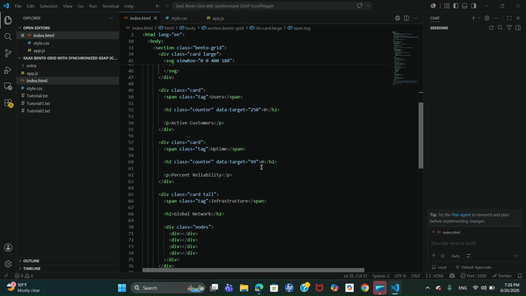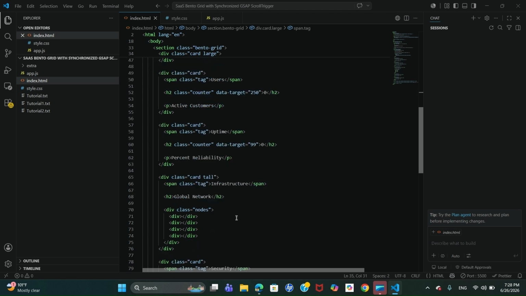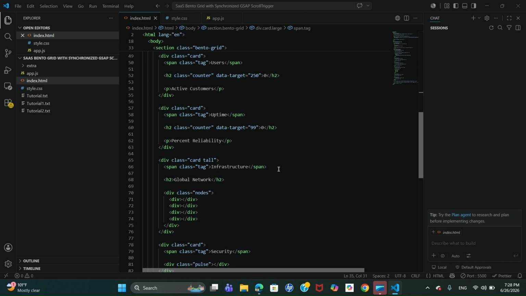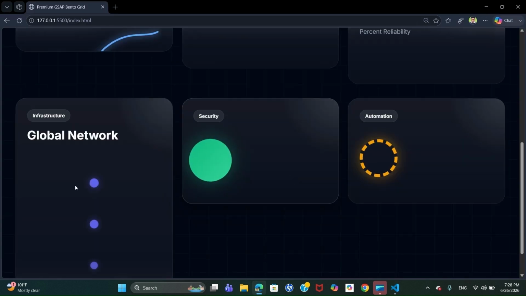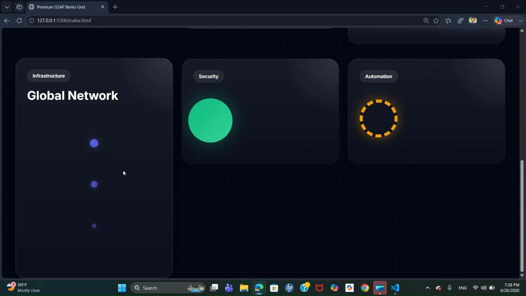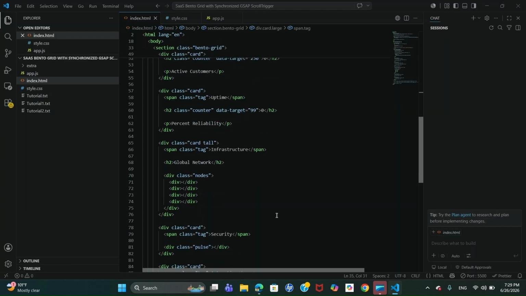Section 6. Infrastructure card. Now let's create the infrastructure card, and this one is my personal favorite. This is our tall card that spans 2 rows. Inside it, we place 4 small div elements inside a container called .nodes. These dots represent network nodes, servers communicating with each other across a global infrastructure. Right now they're just circles.